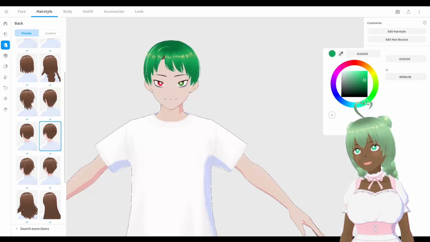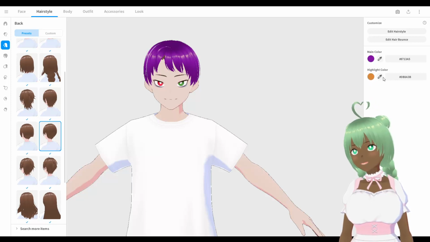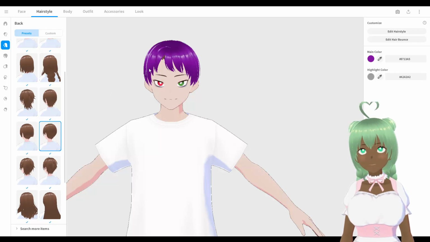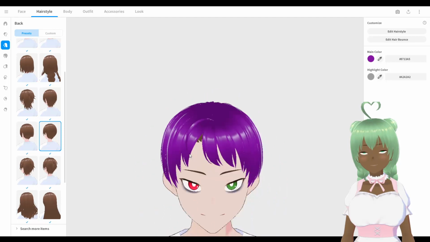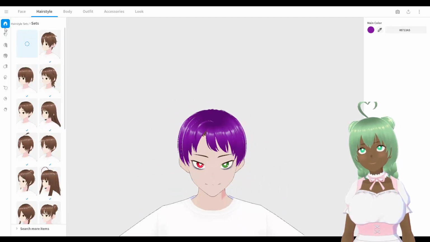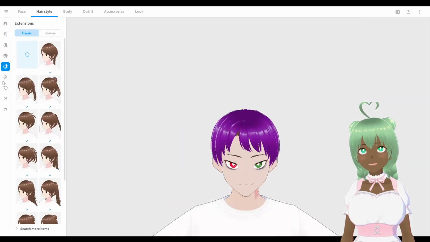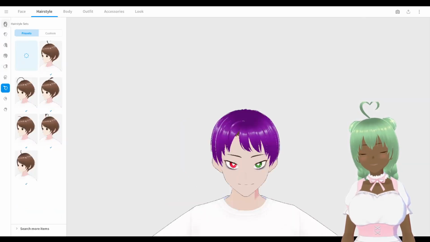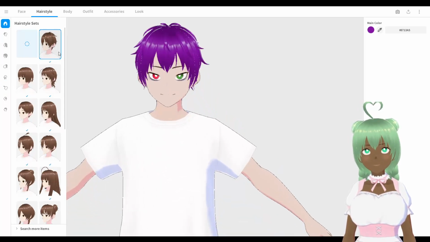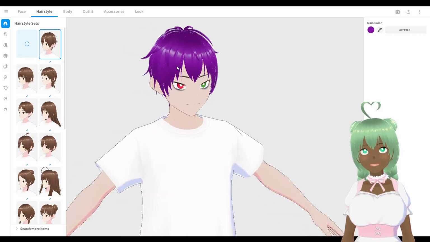In this case, let's go with purple-ish. And then you got the highlight colors. Just go with white. There seems to be a little bit of brown sticking out here. I think it's more of a glitch. Yeah, whatever. I'll just pick something longer.